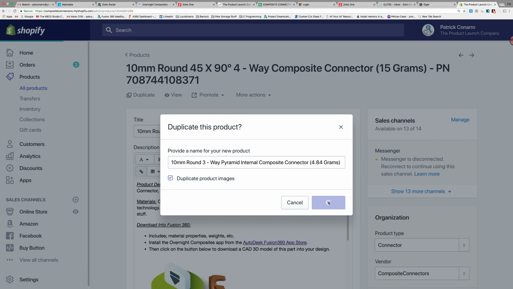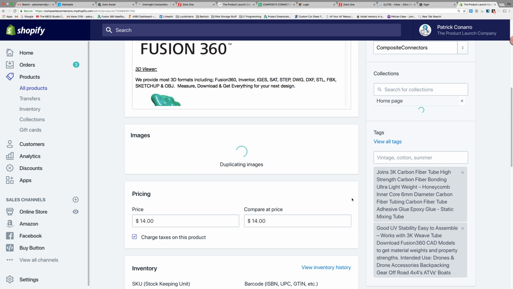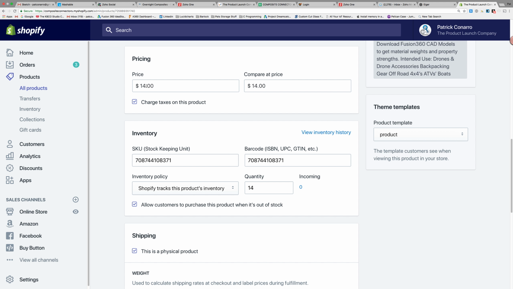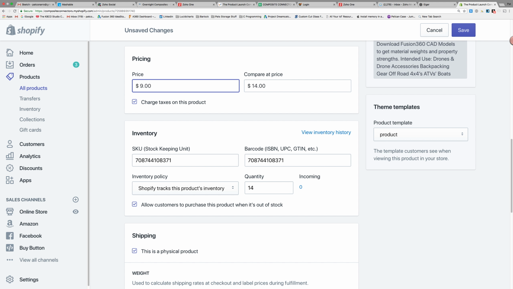So I want to say duplicate, and now I need to go all the way down into here, and first I need to look at my price. My price is always 10 times the price that it costs to make it. So we're going to say this is $9.99 because the material cost was 99 cents. But let's just round it up to $10. I round it up or I round it down, 10. And then I put in my new UPC code, which is the same as the part number. I put that in there, and whatever, we'll just put 10 in inventory.